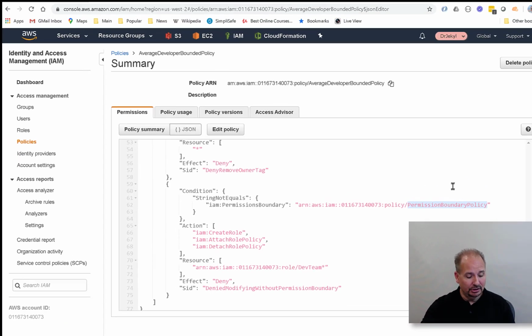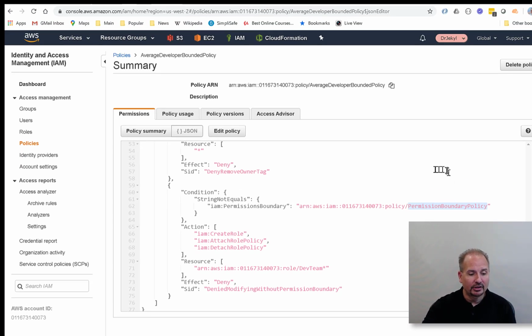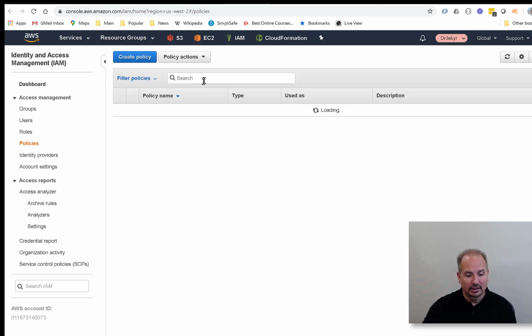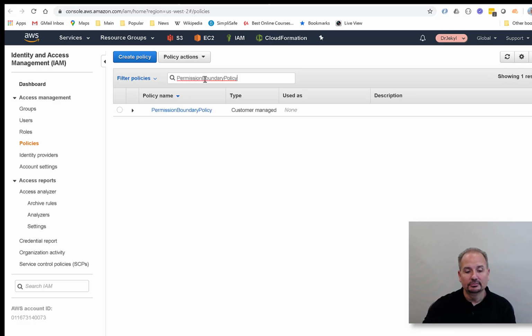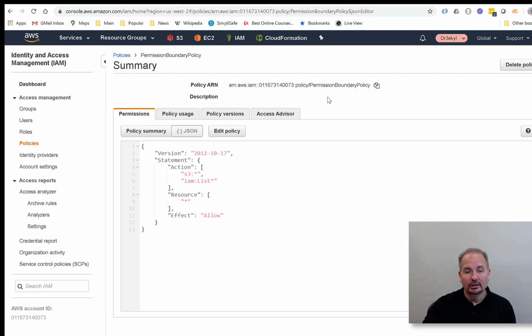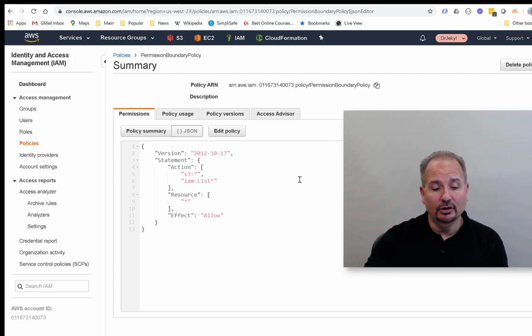Now the last thing I'd like to show you is the permission boundary itself. So let me go over here to policies, and I'll search for this particular policy so you can see what it looks like. It's a very simple policy as policies go. Basically, it's allowing us to list things in IAM and basically do things in S3, and that's it. Okay, so create whatever roles with attached policies that you like, but ultimately it's going to limit you to this.